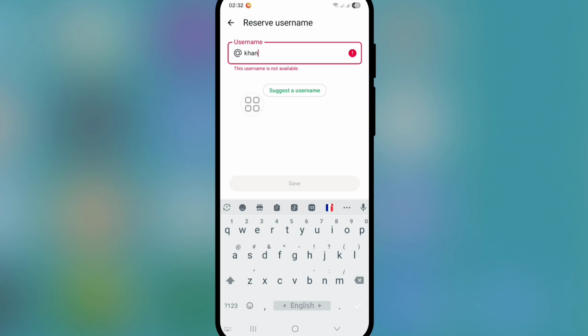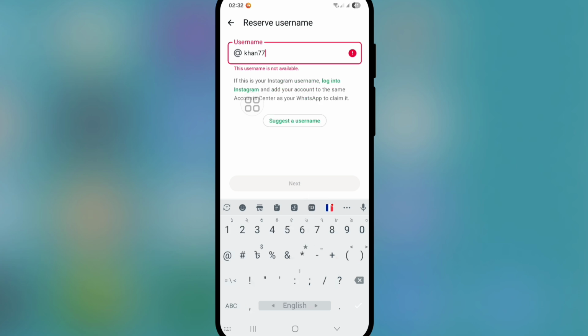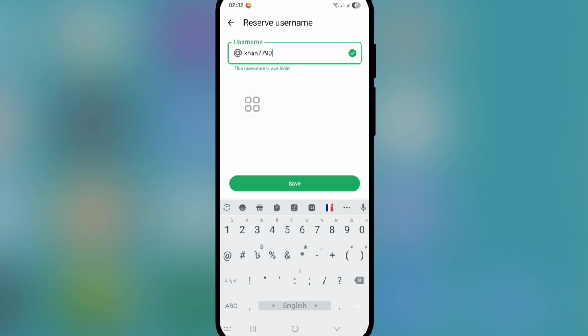You can see I gave a username here. It's not taking it. That means it's already taken by someone. But if you add some numbers here, you can see that the username is available.